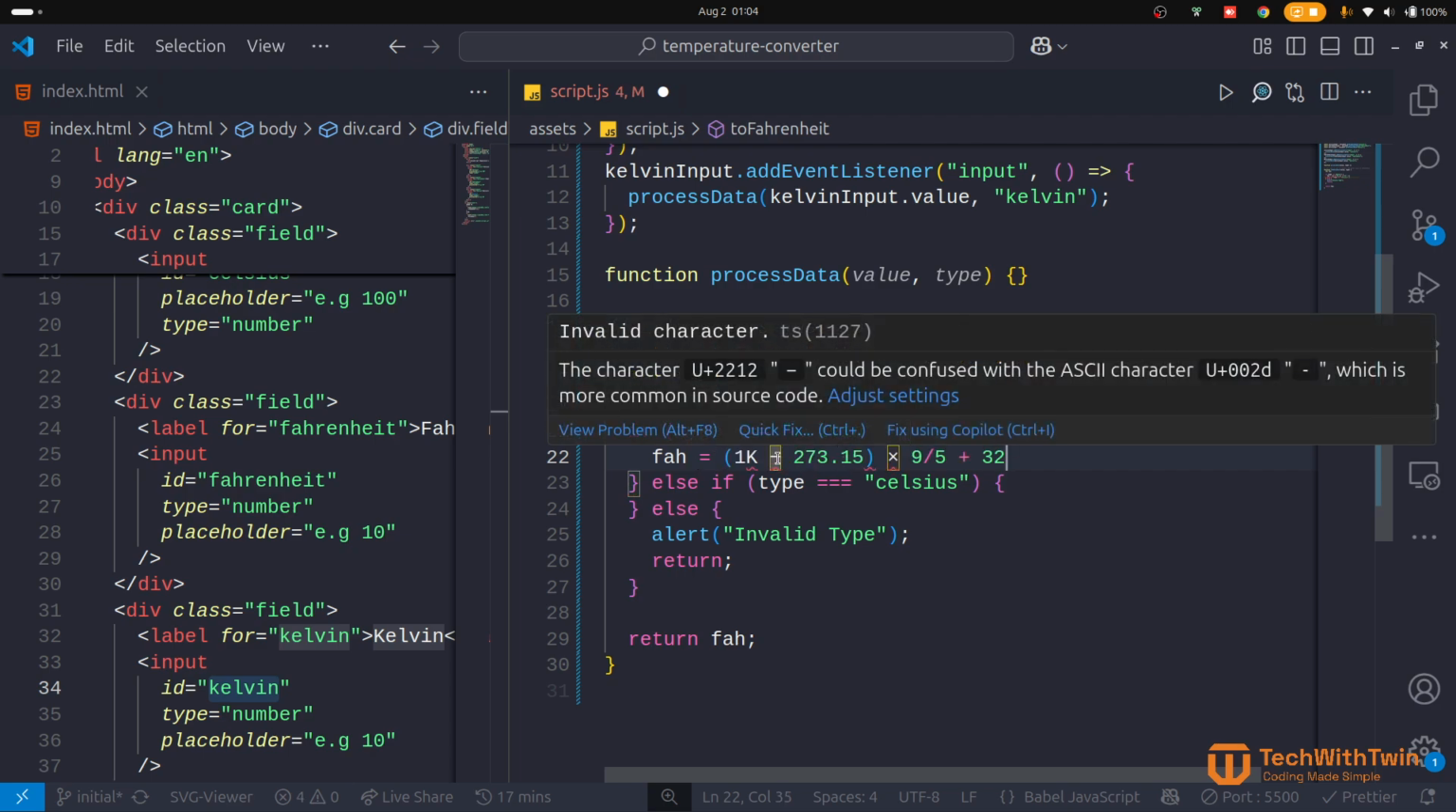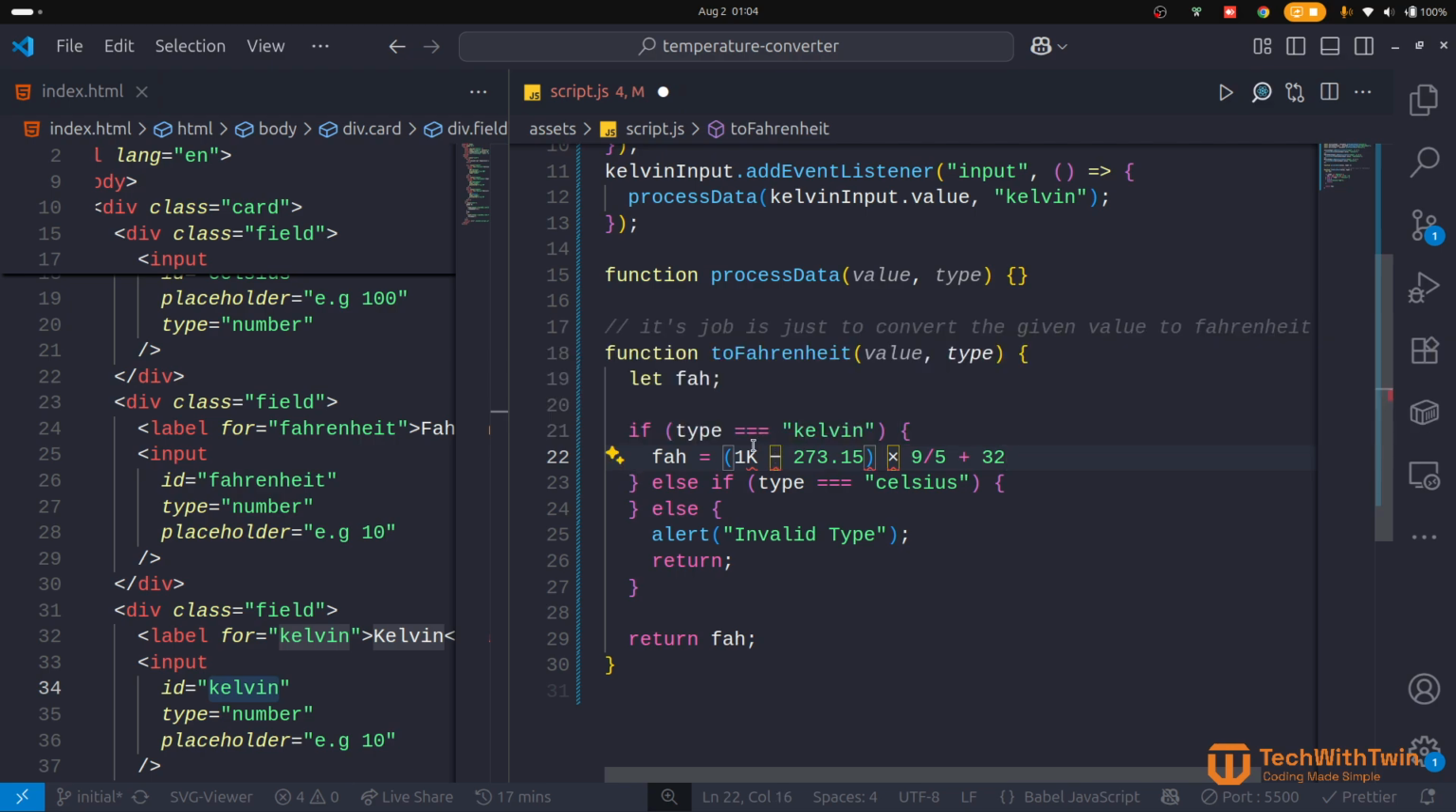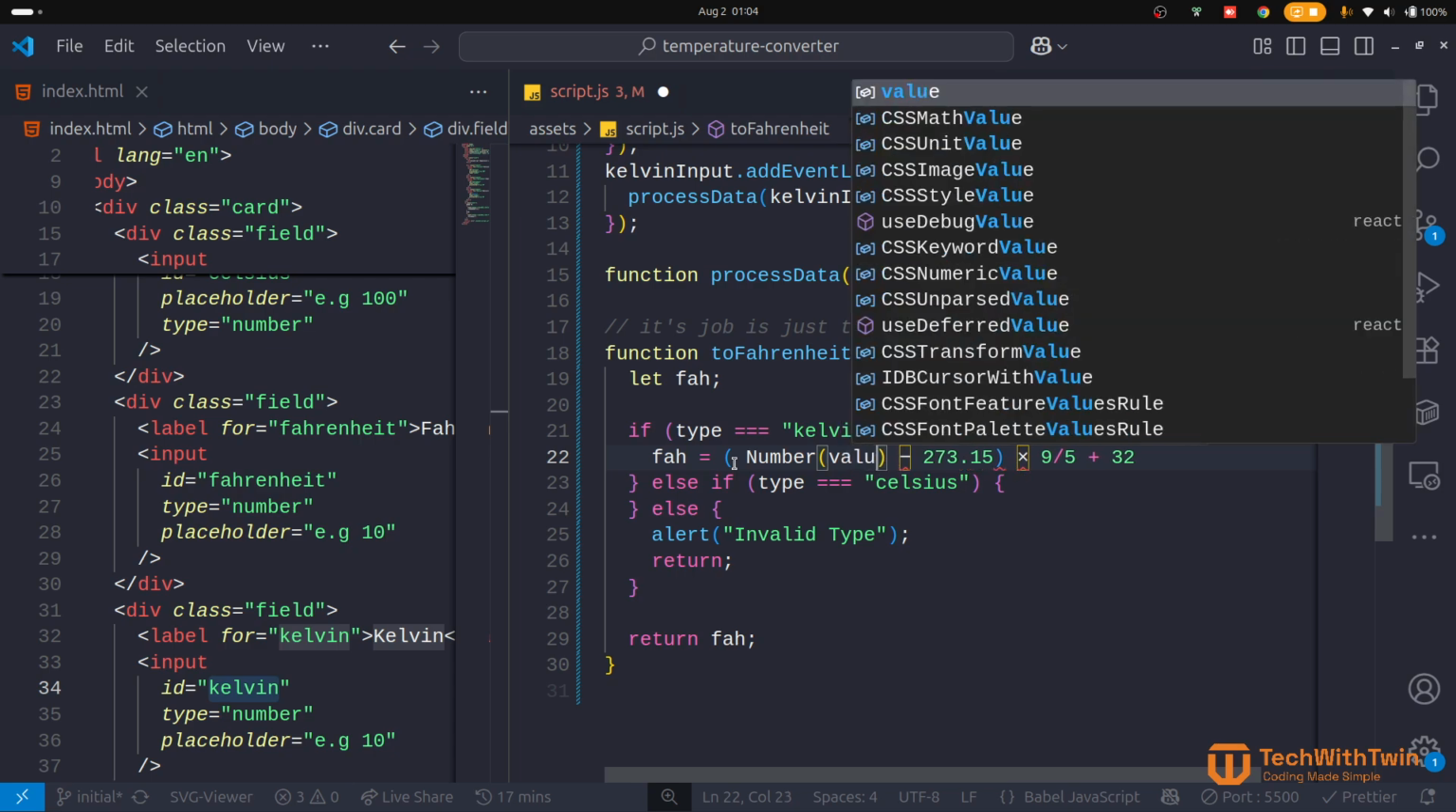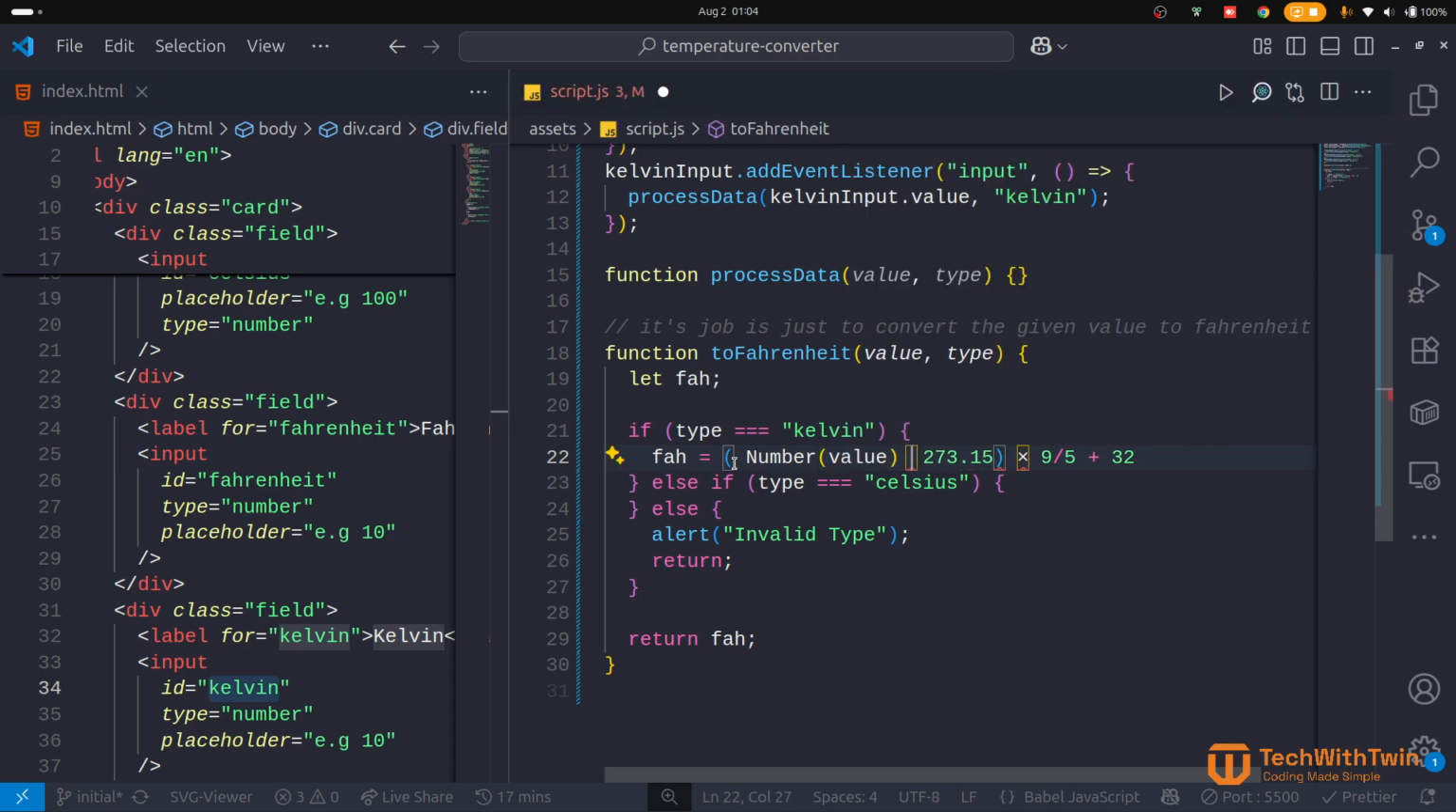I'm going to remove this. So this is the formula. Here we pass in the Kelvins. Any value from the inputs is always a string, so we need first to convert this value into a number. So we can say Number(value), and then we need to subtract 273.15, and then we multiply by 9/5, so we can add square brackets here, I think, like that. So this is the formula to convert a Kelvin to Fahrenheit.